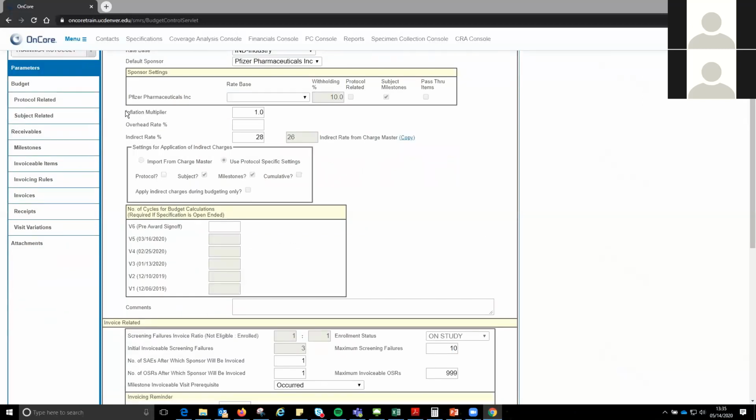The next few are really more FYI than anything, because we don't really modify them too much, except for this indirect rate percent. But we do have the ability to track inflation and something called overhead rate percent, which in OnCore represents something over and above the facilities and administrative costs, or the F&A rate that you might be familiar with. The F&A rate in OnCore is actually the indirect rate percent.